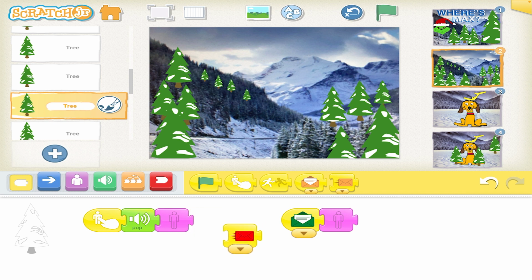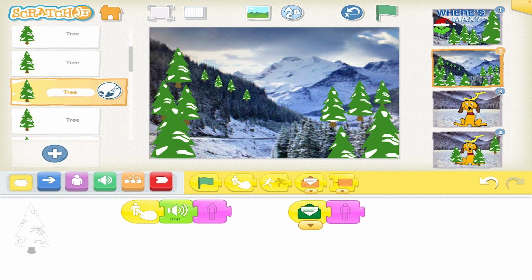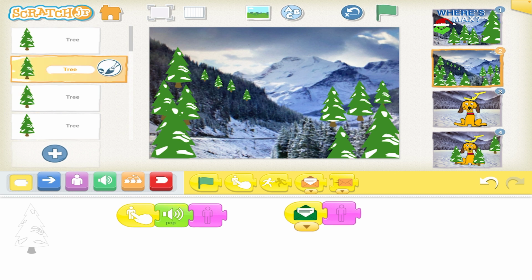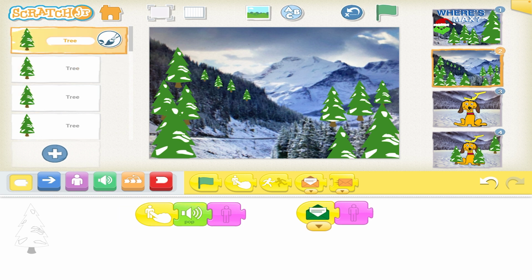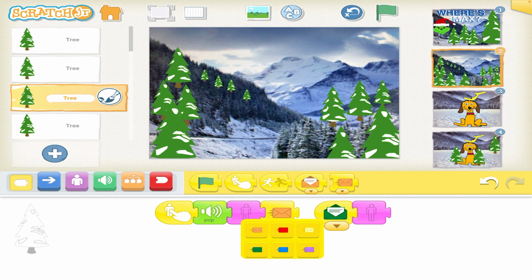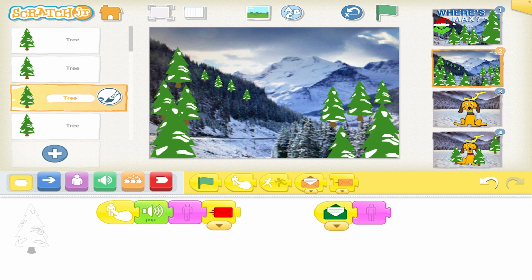Or if you want to change the game, maybe a friend or a grown-up has played your game. They know where the Grinch is on your level. So all you do is change it. Like if you had the red message here to the Grinch, you can get rid of it and then put it on a different tree. Same thing with Max.